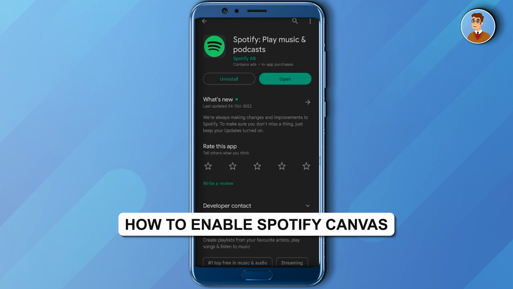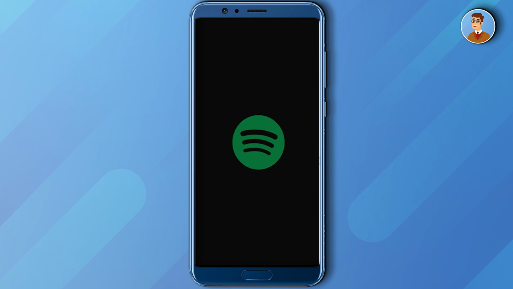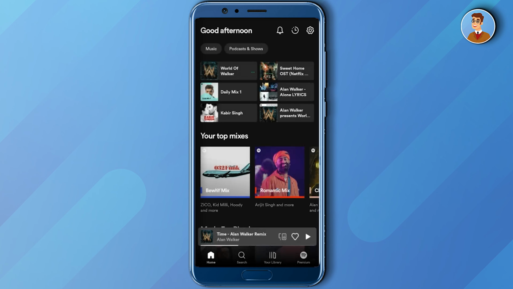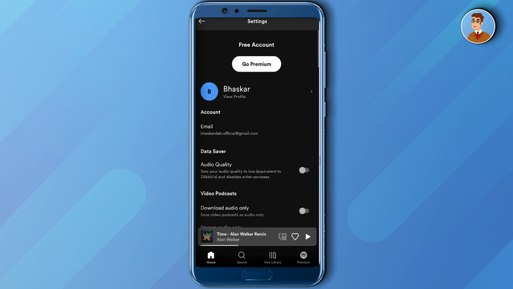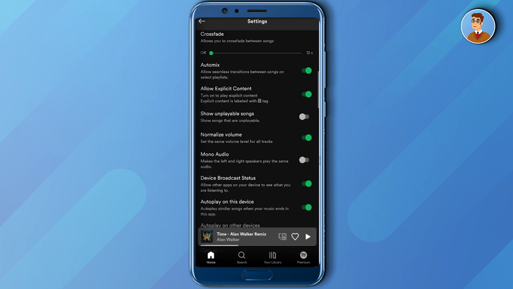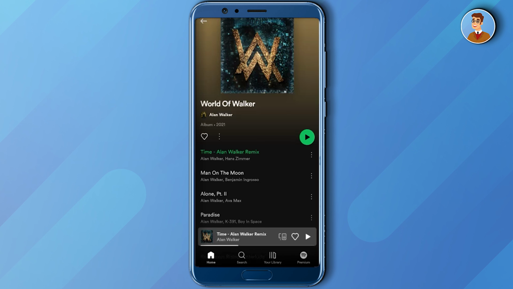feature in Spotify. So firstly open up your Spotify. Then go to settings. Now scroll down until you find canvas. And when you reach canvas, just toggle the button. And now whenever you start a music, it will automatically start a looping background of that artist or the music.